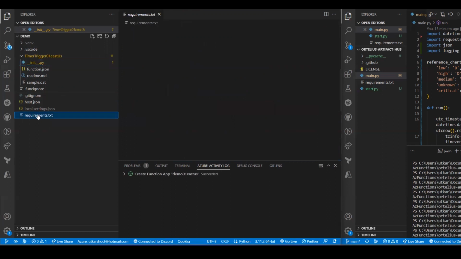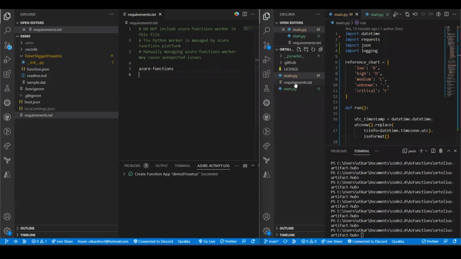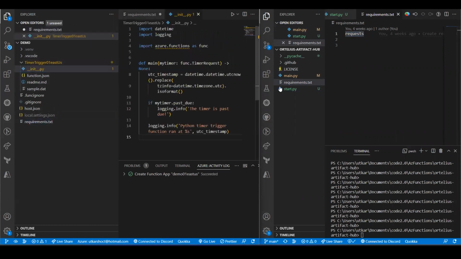But before that, here you see requirements.txt. This will be used for dependency management, because if there are any other dependencies that you have used in your script, you need to add those here. I've just used one extra library, which is requests. I'll just add it here.